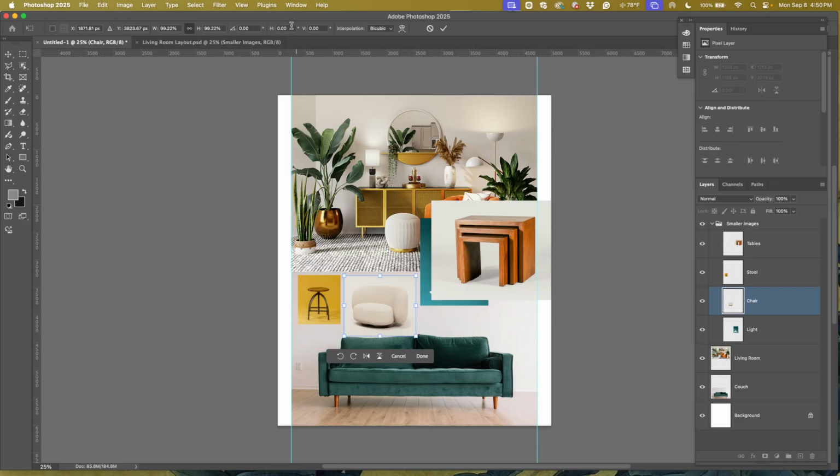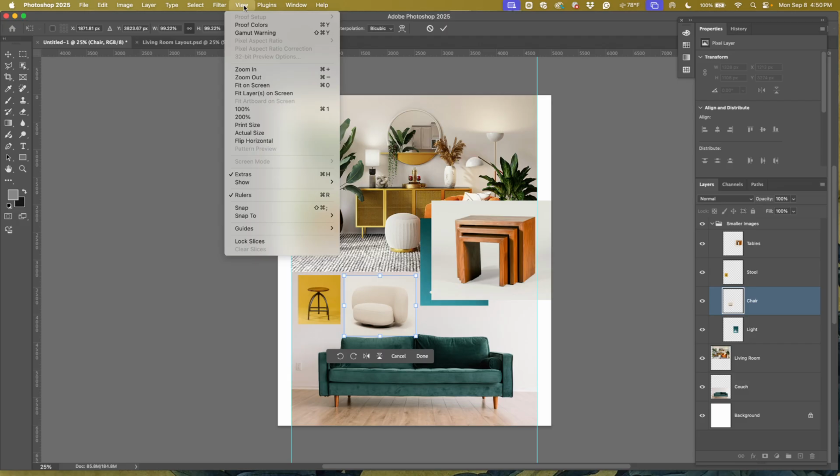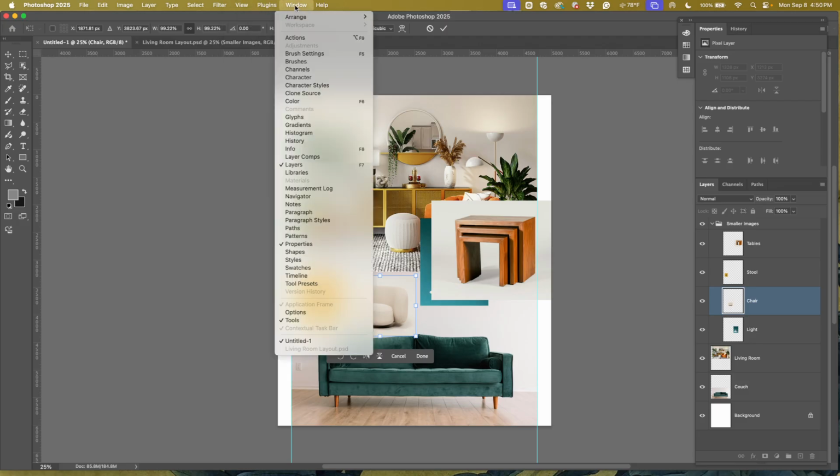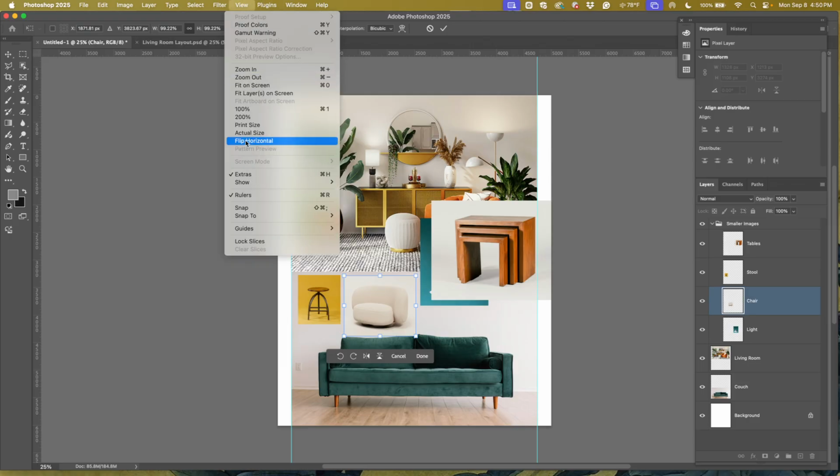Before I do anything else, I'm going to come up to my view here. I think it's under view. Maybe it's, yeah. I want to turn on smart guides. I have to think about where smart guides are. They should be under view. Am I missing it? Anybody see it that I'm not seeing? It's probably under, nope.